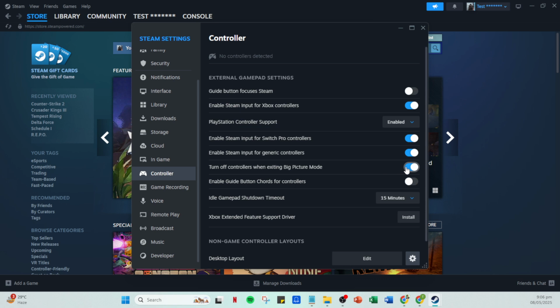With this setting enabled, your controller will automatically turn off, saving you the hassle of manually switching it off, which is great for conserving battery life and maintaining the longevity of your controller. And there you have it, you've now learned how to efficiently manage your controller power settings when playing games through Steam on your PC. This simple tweak not only helps preserve the battery life of your controller, but also adds a layer of convenience to your gaming sessions.